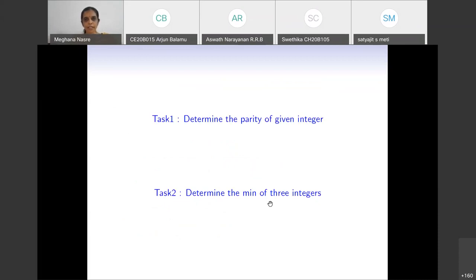So this is to determine the parity of a given integer. It's simply asking you the following: given an integer, determine whether it is odd or even, and output a certain value if it is even and a certain value if it is odd. I'm not going to do this in class right now. You are going to be asked to do this in the lab today. But we'll move to the second task, which is a very simple task of determining the minimum of 3 integers that we are given.